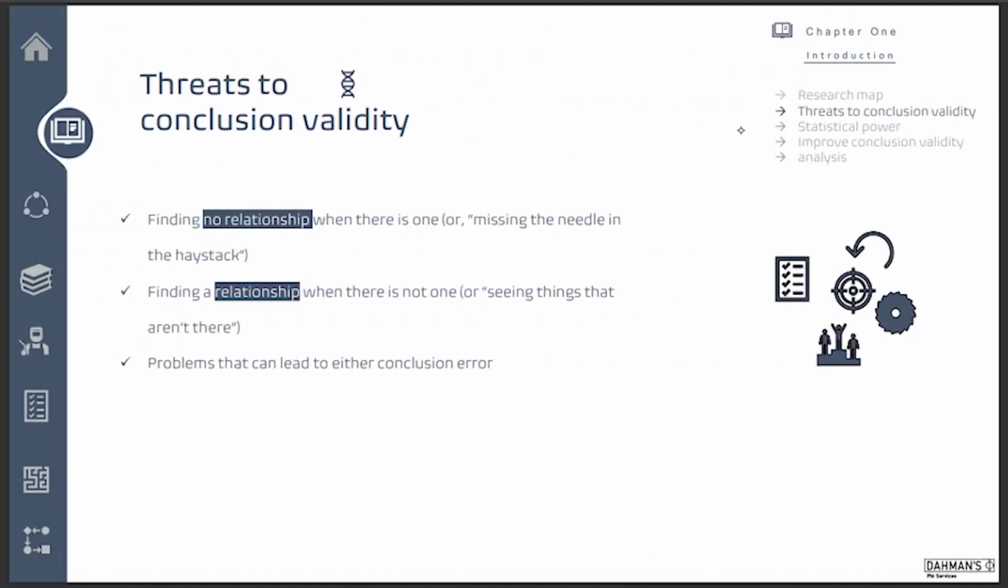Next, we'll be looking at the outline of threats to conclusion validity and why it is important to understand the concept of validity in the first place, because when you have data, you need to make sure that the data you have established is actually valid.